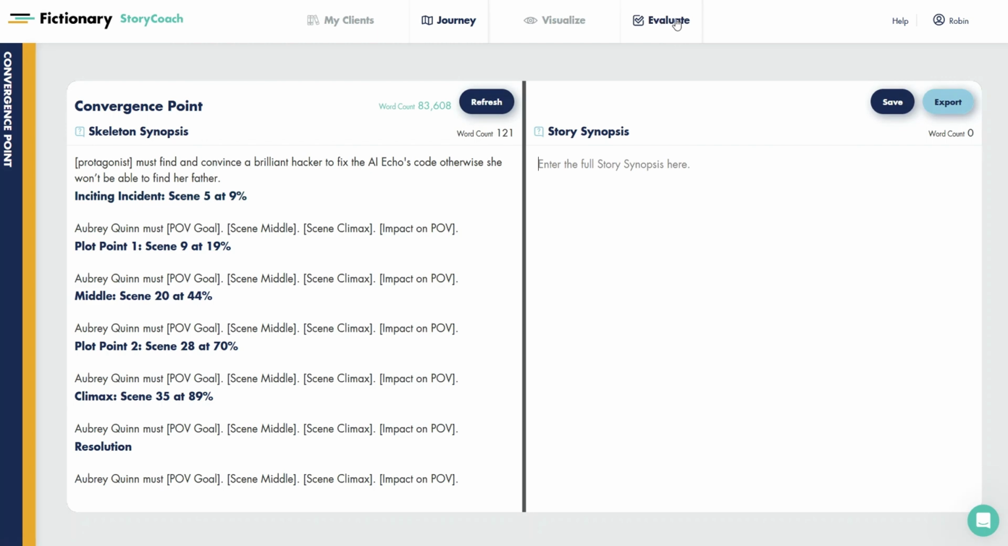You go to the evaluate page and you go to that plot point. So whatever you have for the inciting incident, you put down what is your character's POV goal, what's the scene middle, what's the scene climax, and what's the impact. And that's your skeleton synopsis. And then once you have that, you can build your synopsis out of that, because you want to focus on your main scenes. These are your main scenes that drive your story forward. And a really cool thing that you can do here is you can also export your story synopsis. Alright, that's it for Fictionary.